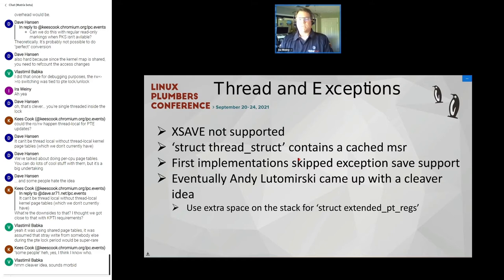Initially, we just skipped exception save support. It was decided that, especially for the stray write use case, having little windows where an exception would have access, if it interrupted a critical section of the persistent memory users, would be fine. But as Rick's use case came online and other use cases like the potential to protect any kernel secrets, we started to say, you know what, we really should support exception save support. And with exception save support, we initially looked at using the IRQ save structure.